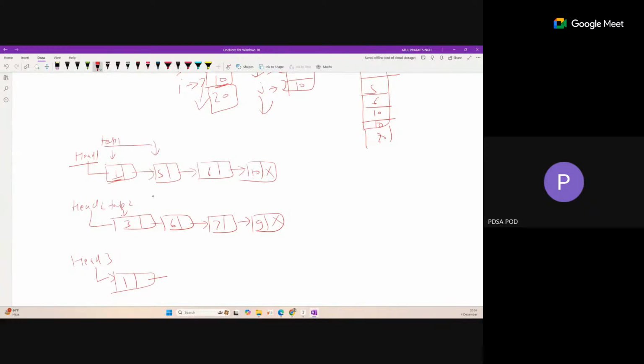Now 3 is smaller, so a new node 3 will be created and inserted here, then temp2 will be moved to this position. So in this way we can do the merging of two sorted lists. Then 5 will come, then 6 will come, and again 6 will come from the other list, then 7 will come. So in this way the new list will be created.